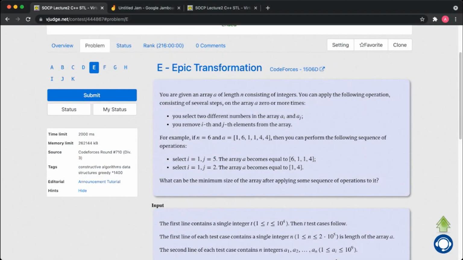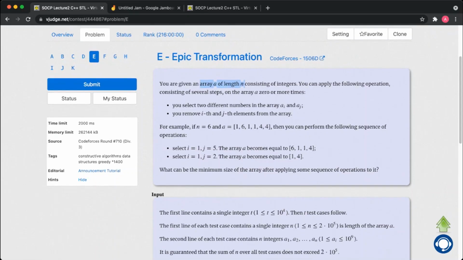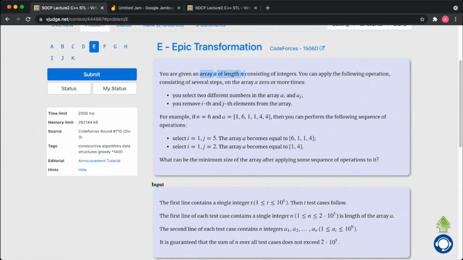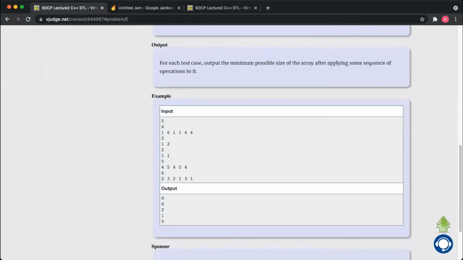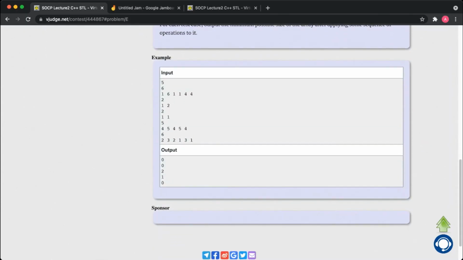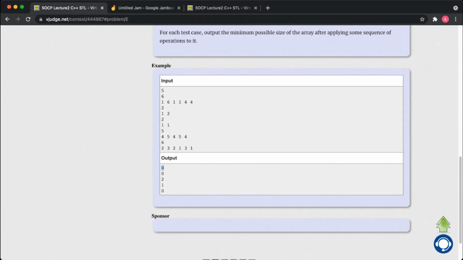So this is the problem Epic Transformation. We are given an array of length n, and basically, if the elements are different, then we can remove them both. In the end, we want the minimum size of the array. Now we can go through the test cases. Here we remove 1 and 6, then 1 and 4, then 1 and 4. That gives us the empty array.